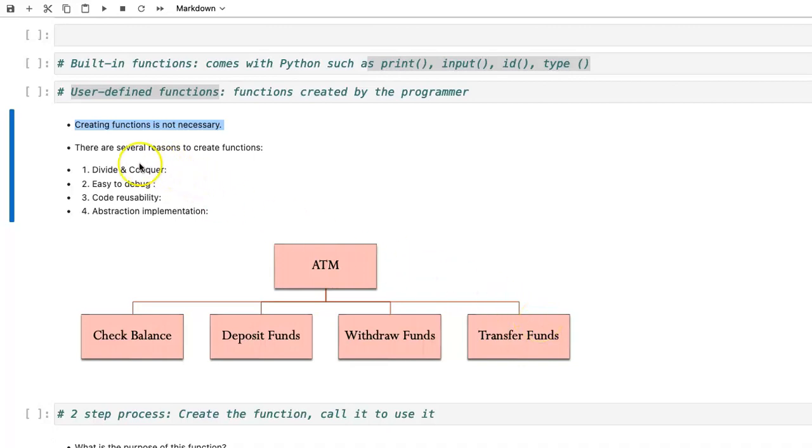So this is what we call divide and conquer. You are dividing a big problem into smaller pieces so that you can easily work on it. Once you divide it into smaller chunks, it becomes easy to fix. If there is any error in one particular unit, you can easily identify where the error is. So fixing errors becomes easy. Easy debugging is one of the benefits of creating functions.